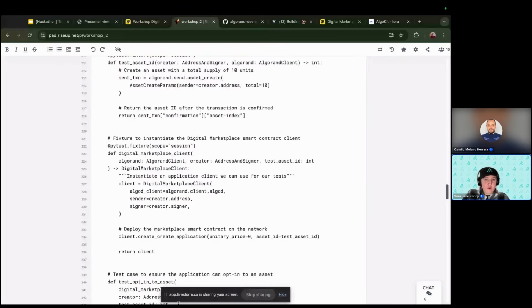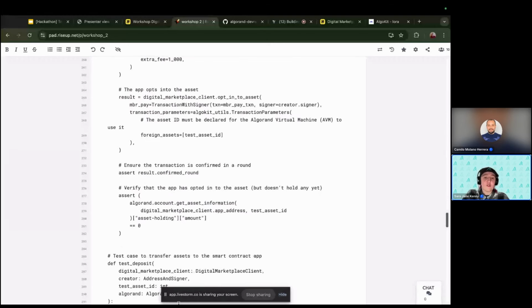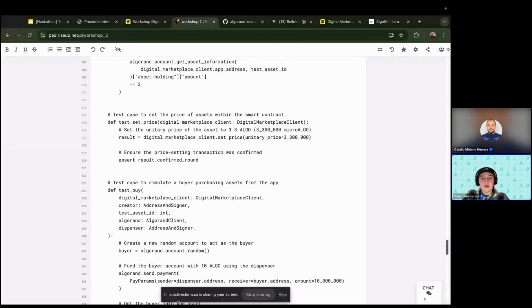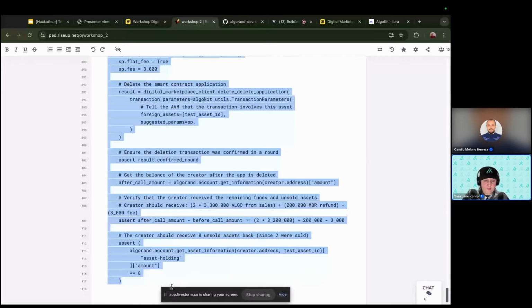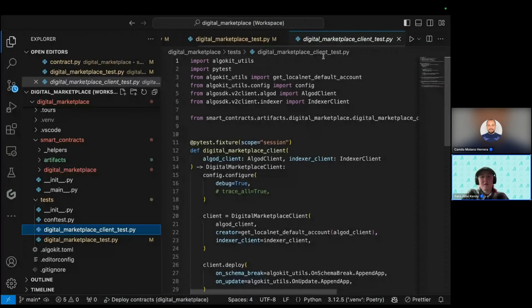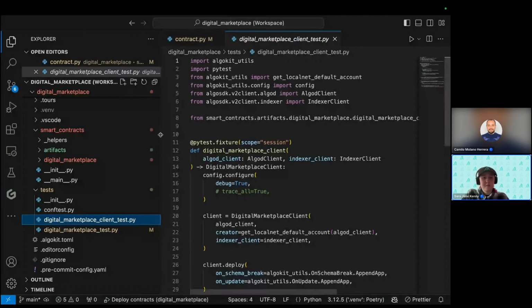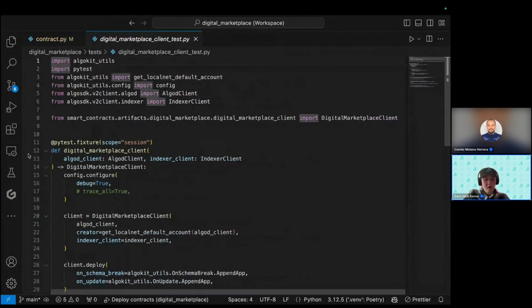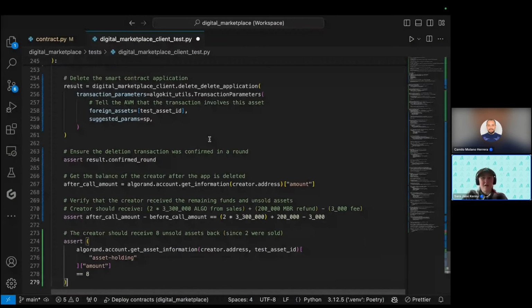So if we take this code now, this basically runs the test for if every method inside of our smart contract is working correctly. So it's important to test. Now, if I just clear this, I'm going to move this over, we just paste in our tests.